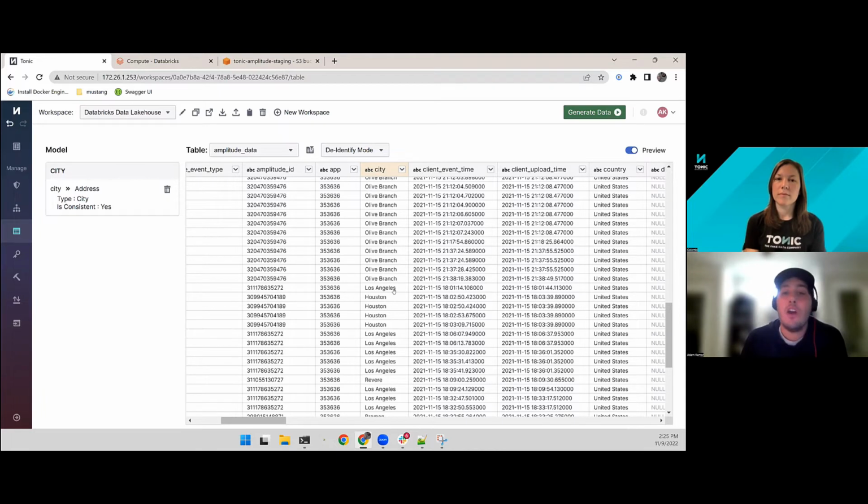One, there's no way to ever get back what the original city was, which may be good or bad depending on exactly what you're trying to do. And two, this consistency feature does not guarantee no collisions. So yes, it'll guarantee that Atlanta always gets mapped to Sacramento, but it won't guarantee that a different city doesn't also always get mapped to Sacramento. So there can be collisions, and if there are collisions, you could actually screw up your counts.